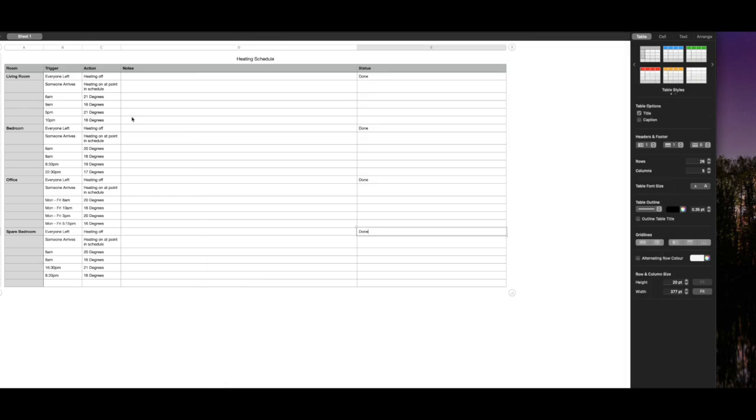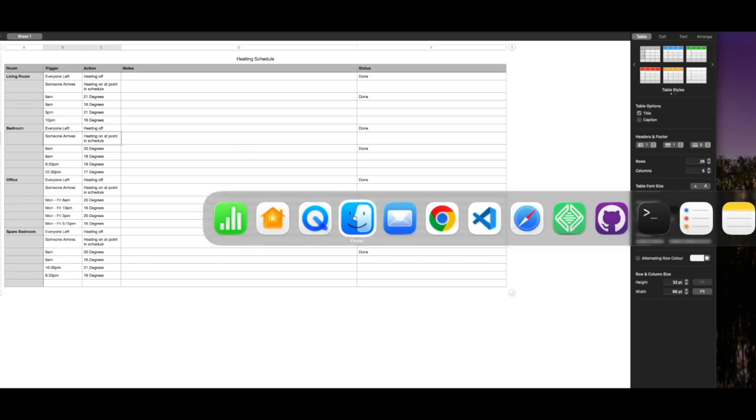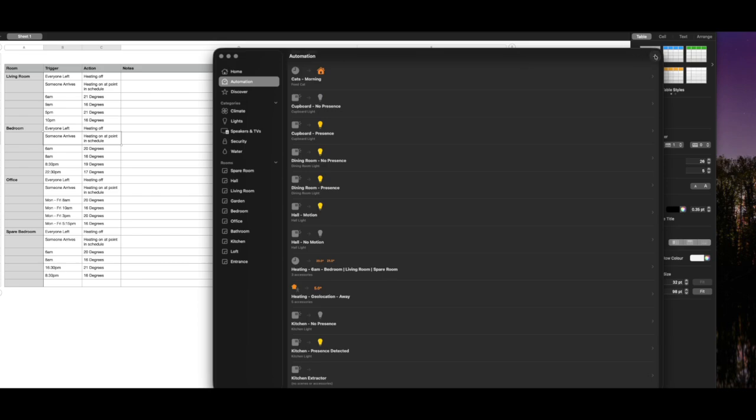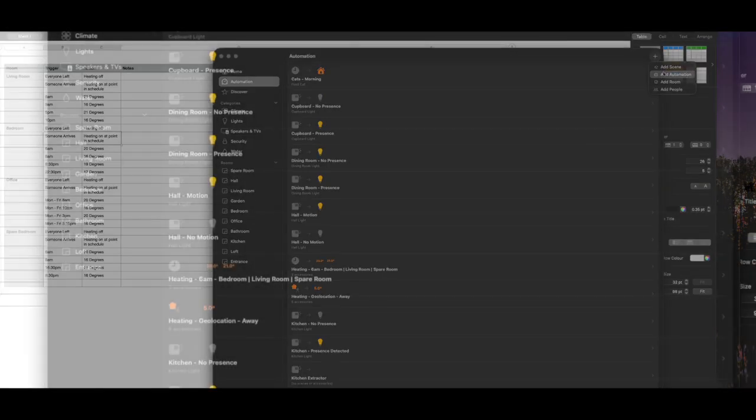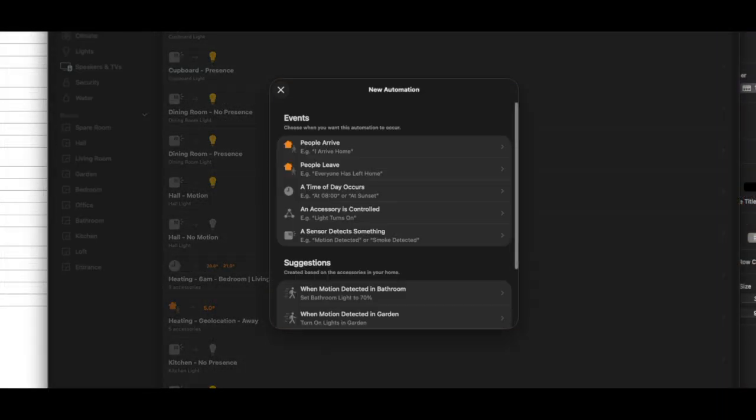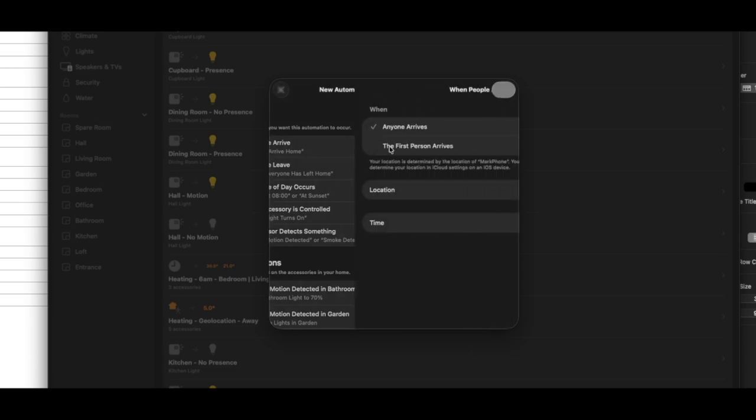So we can just come and tick some of these off here. So we can say that one's done. We can say that one is done. And we can say this one is done. Okay, so I'm not going to bore you by doing all of these, but we are going to set this someone arrives one. So what we're going to do is, this one is going to be pretty complicated. So we're going to hit the plus here. We're going to add an automation, and I'm going to say people arrive.